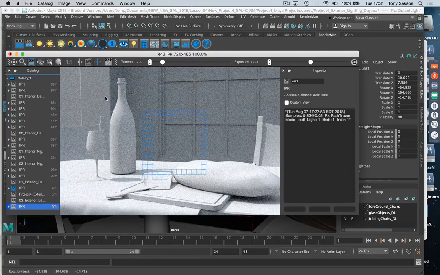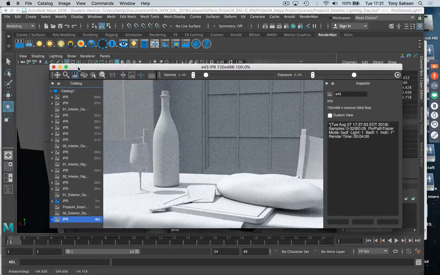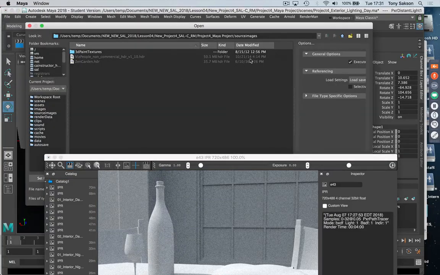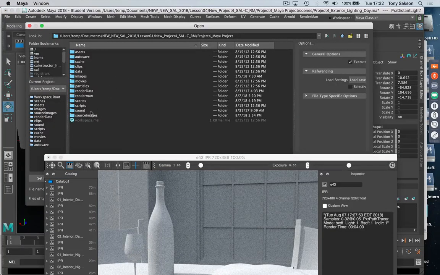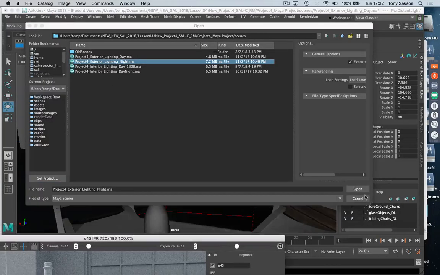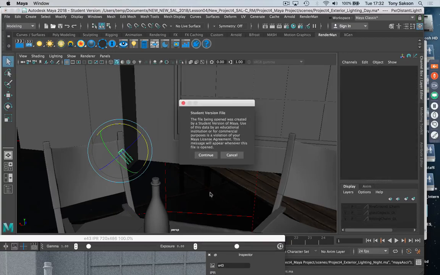All right, does that make sense? Questions? Anybody? All right, nighttime, exactly the same thing. Let me stop this. I'll go over that real quick with you just to make sure. So I'm going to open up a different scene because, again, it is different geometry. So exterior lighting night. I'm not going to save what I did here.